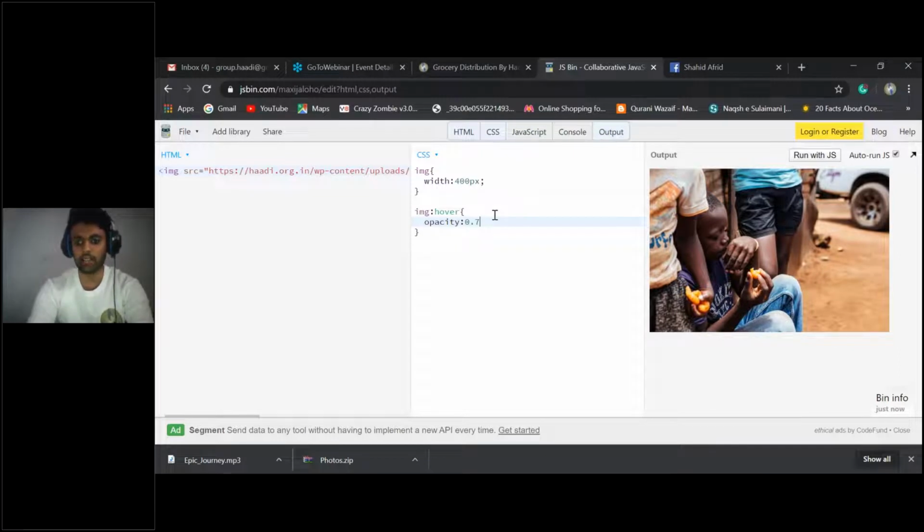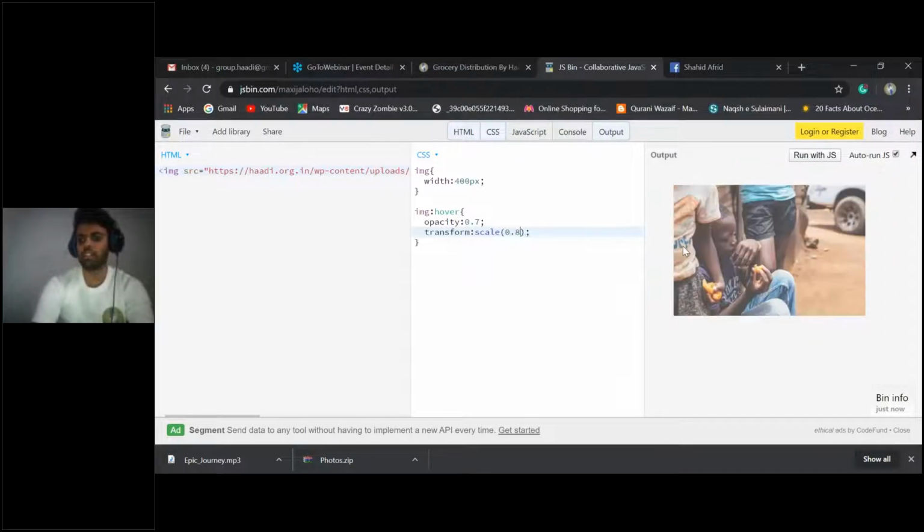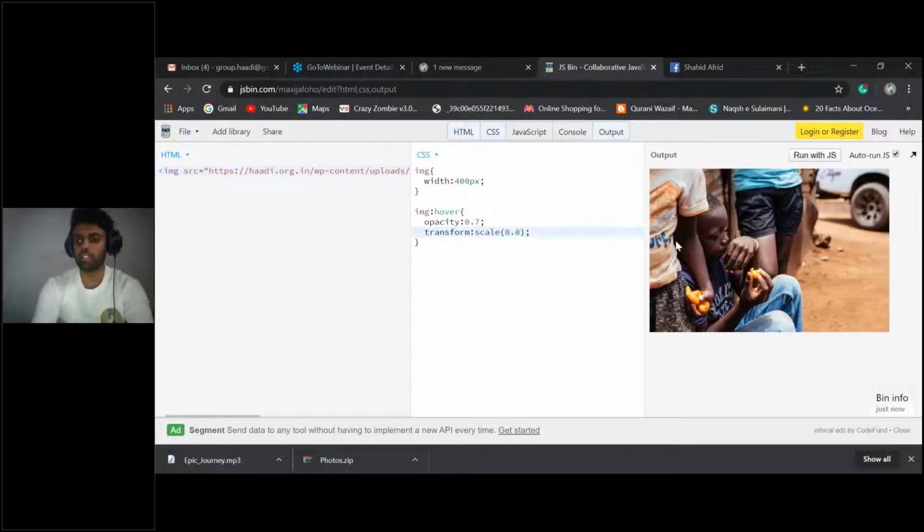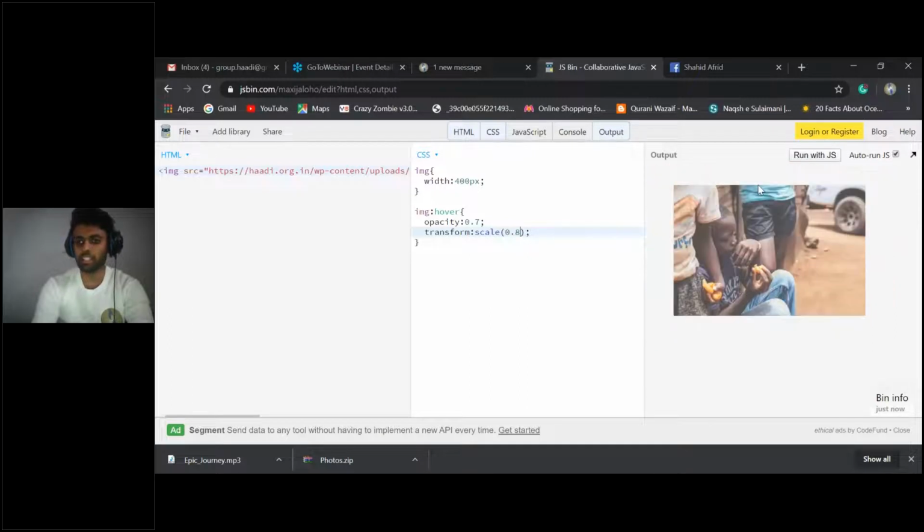Similarly, I can reduce the size of the image also. For that, I'll use transform. I don't want just the width to be changed, I want it to be transformed. Transform scale, I'll set it to 0.8. See, we have got the same effect. The opacity is also decreasing.